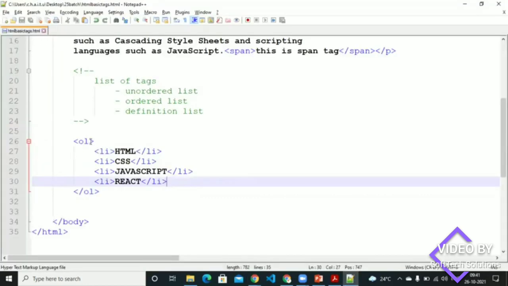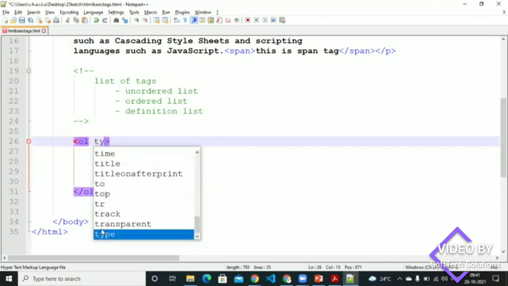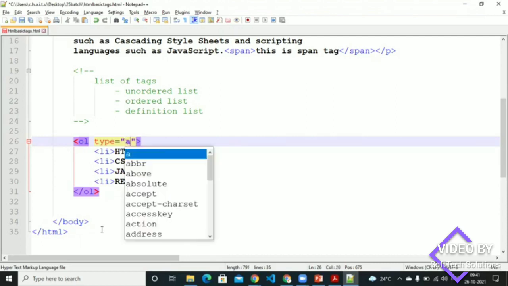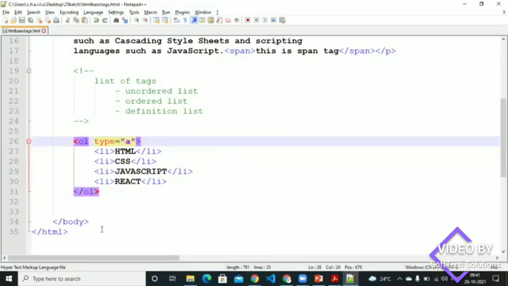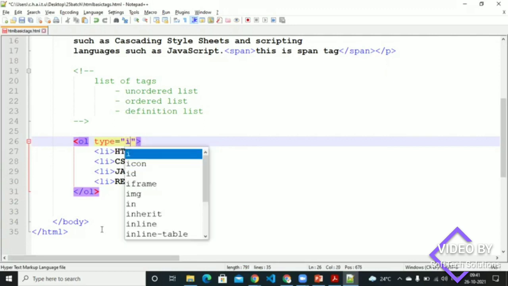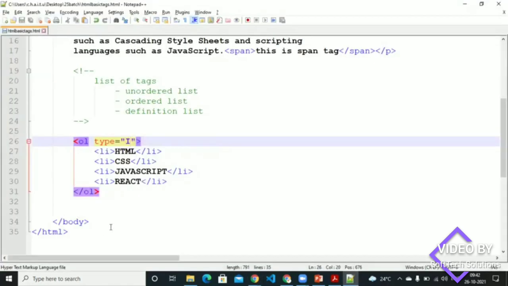Now we have a few types as well. Type is equal to, what are all the types we have? Type is equal to A. A, B, C, D in alphabetical order. I want capital A, B, C, D, so I'm going to give capital A, and it is going to follow the order. I want Roman letters, capital letter Roman. And by default it is going to take numbers.